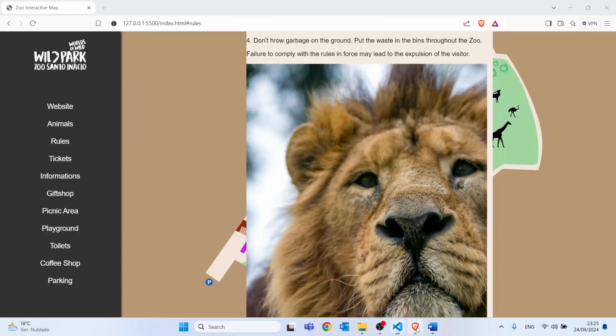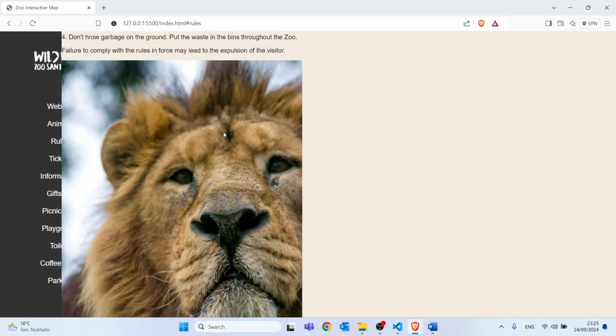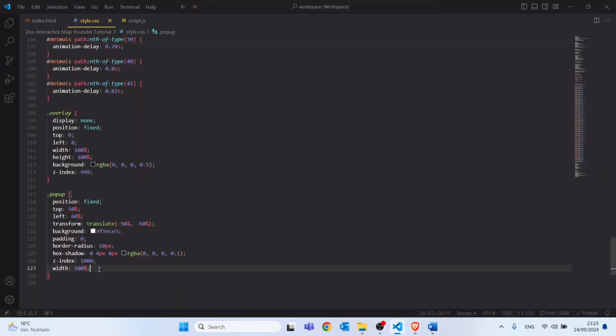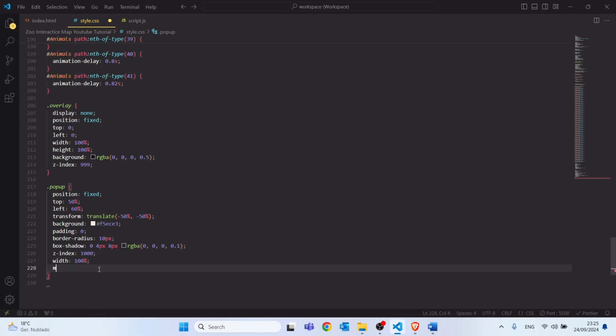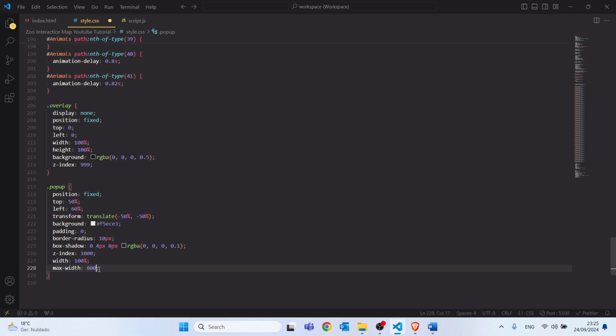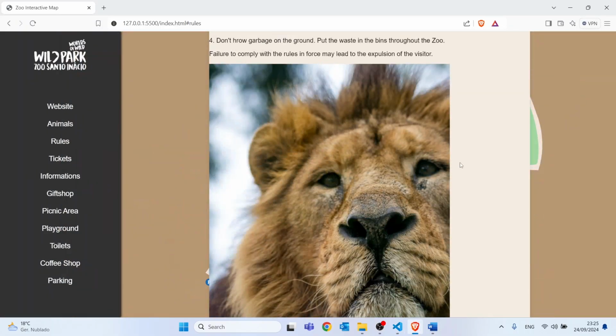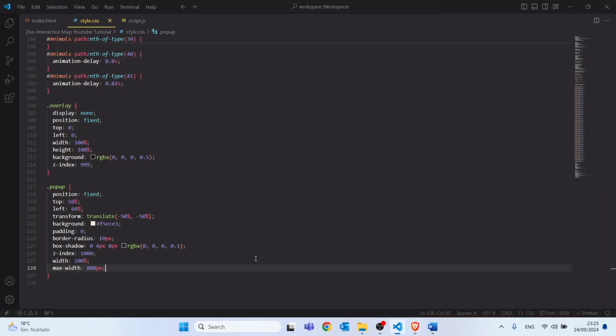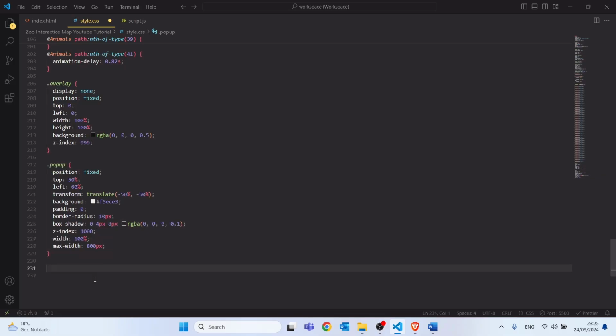So the pop-up is too large, as you can see. Let's go back to VS Code and I will add max-width and set this to maybe 800 pixels. Okay, looks better, but there's more work to do. I will now apply styles to the overlay when it appears.